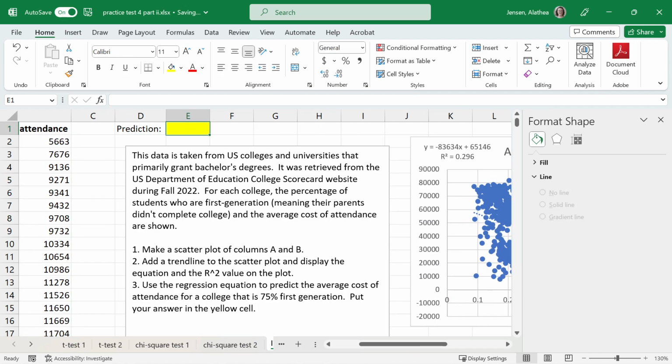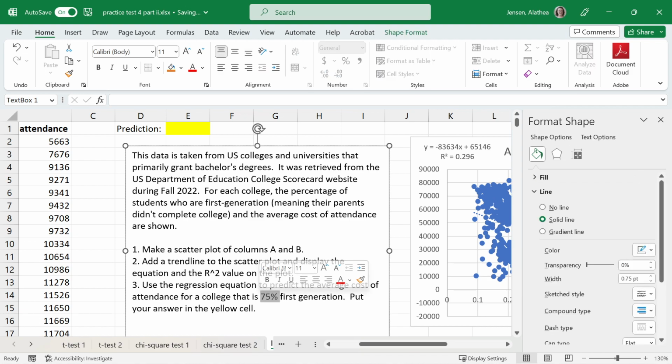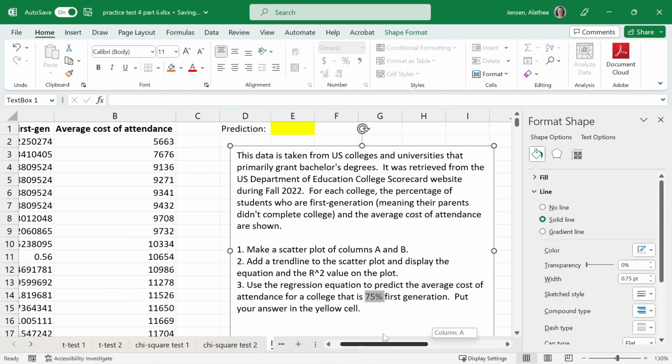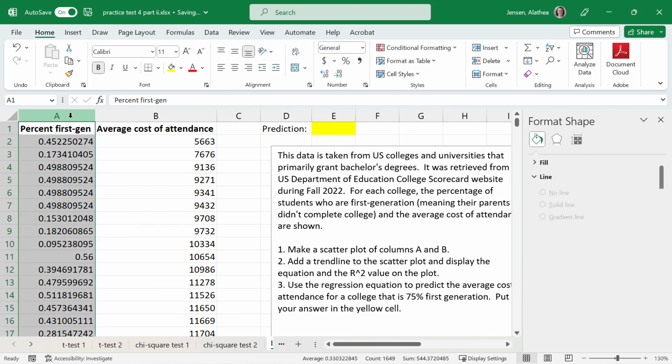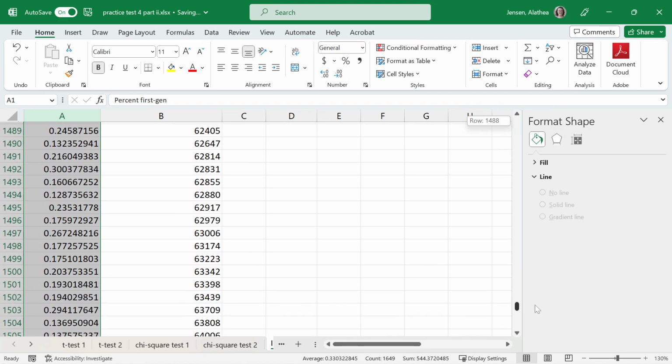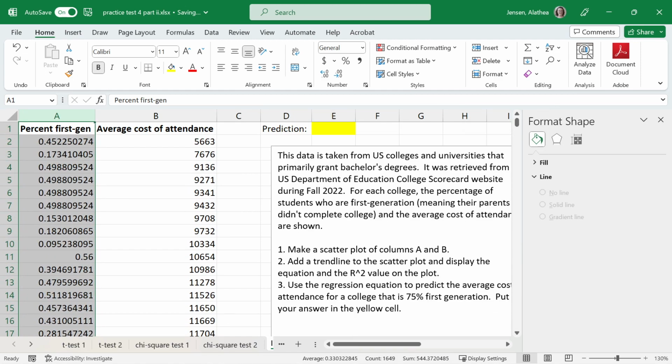Okay, so for the prediction here, I'm just going to calculate the y value using this equation. And for x, I'm going to plug in the number that they give me here, 75%. But be a little bit careful because if you look at this axis here, it goes from 0 to 0.9, which means the percentages are in decimal form. So you need to put in 0.75, not 75. Okay? You could tell from looking over here too that these are percentages that are in decimal form. They all start with 0 point something.